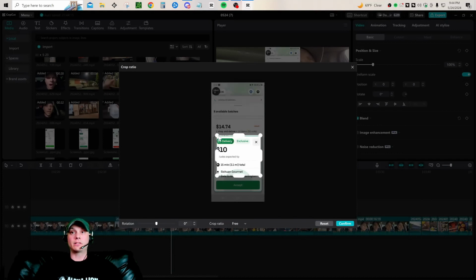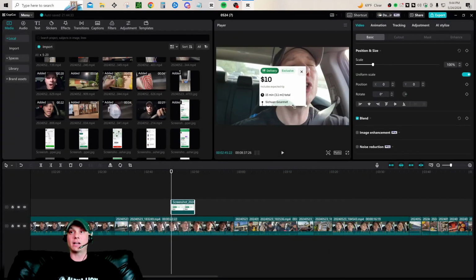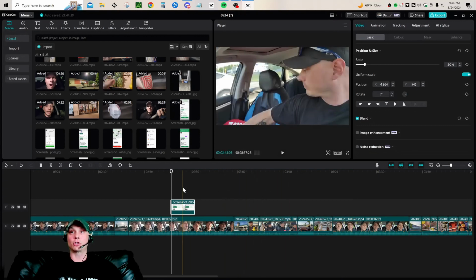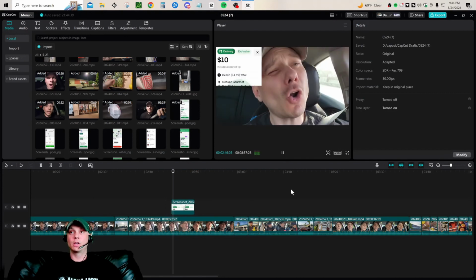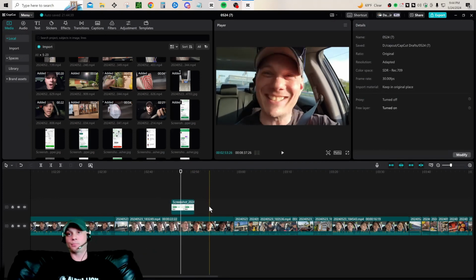And then I'm going to resize it to wherever I want. I want to make sure that I'm only showing the information that I want to show. And then I can resize by dragging the little box over and putting it in the corner, because I want to be able to show my face while I'm talking about it. So now it pops up exactly when I want it to pop up.